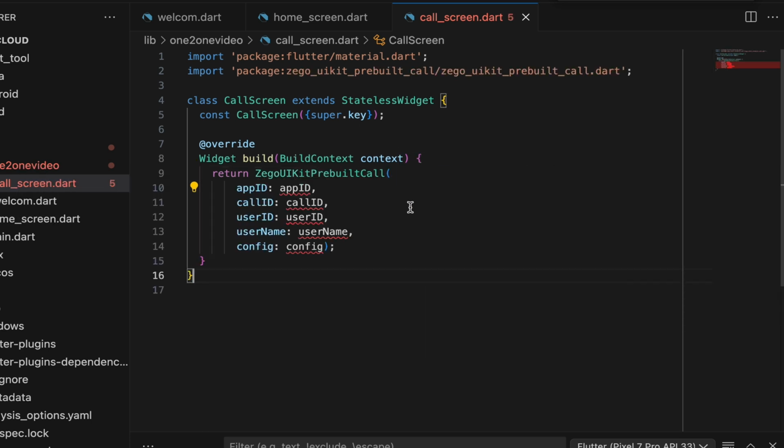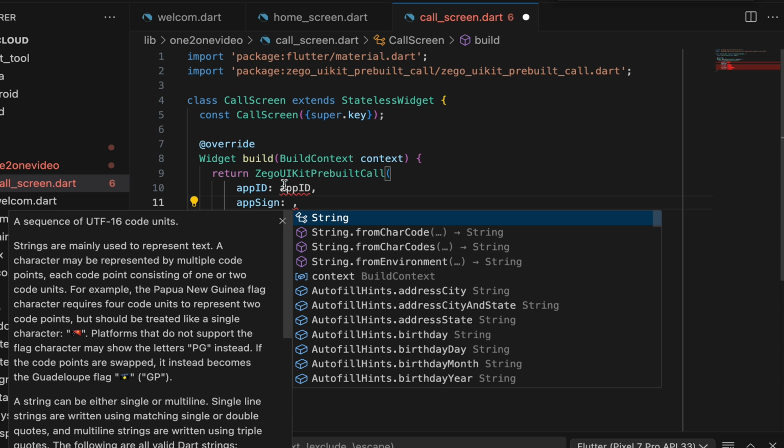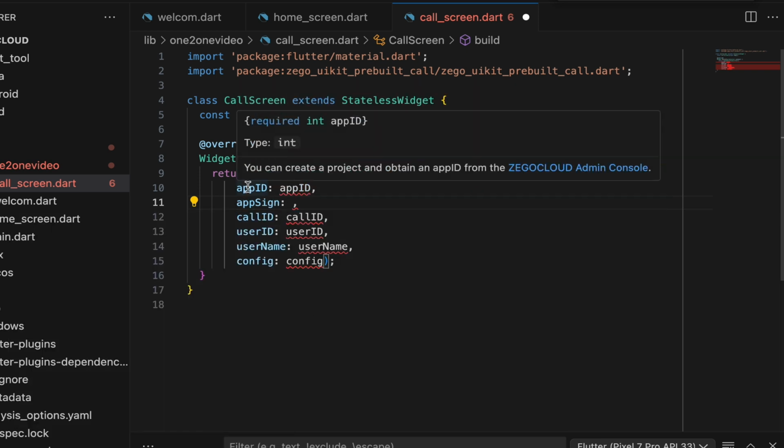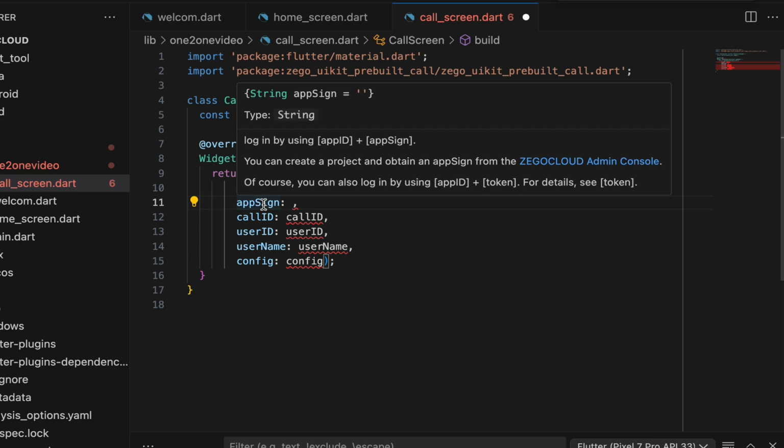Yeah, this one. So here is our widget. What we need to do is just pass all these values for these keys, and we need to add one more key here, which is our app sign, which is not there by default. We are going to attach the app sign as well. The app ID is an integer, and the app sign is a string.